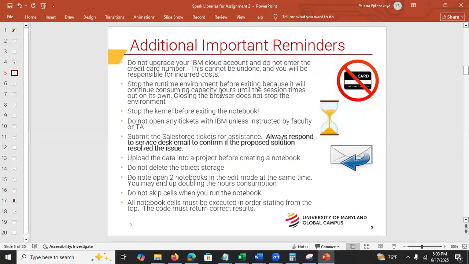Please do not contact IBM. You need to use the Salesforce to submit the ticket. And if I respond to you, if it solves the problem, please say that it resolved the problem. If it did not solve, then we need to work further together, okay?